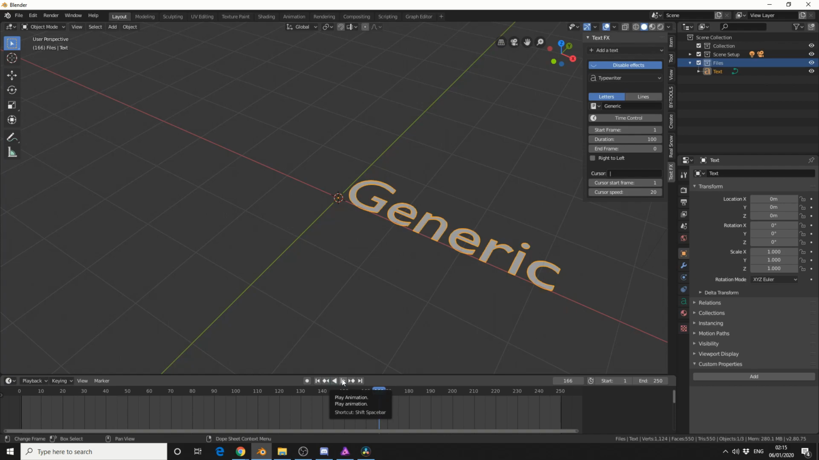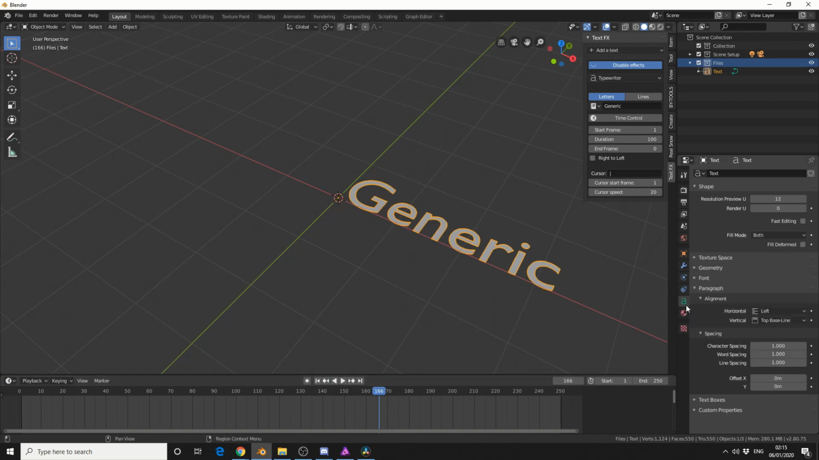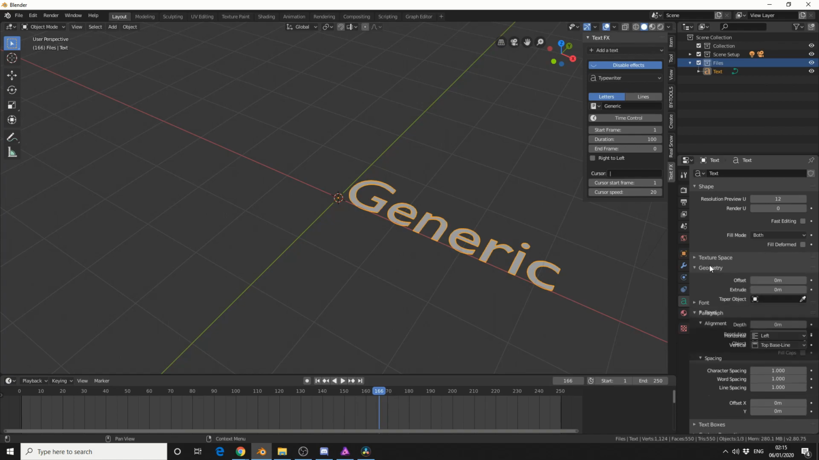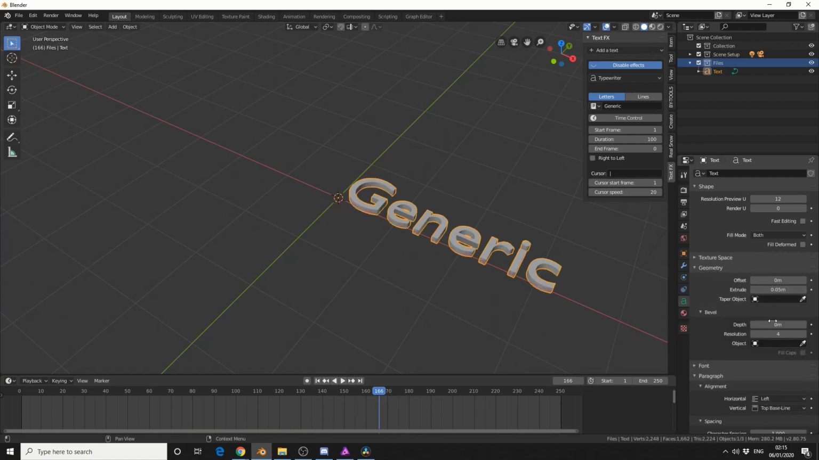Now if you want to extrude the text, you come to the green A, which is object data, come to geometry, you can do an extrusion, and you can also do a slight bevel. So that's pretty cool, and to be honest, it'd be a little bit tricky to animate. So let's look at the other options.